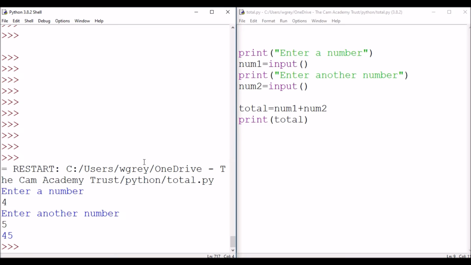What's actually happened in this case is it's treated the input as a string. So it's treating num1 and num2 as strings. So when you're using the plus operator, it's not actually adding them together, it's concatenating those two characters together. It's putting them together, the 4 and the 5. So there are two ways of getting around this problem.